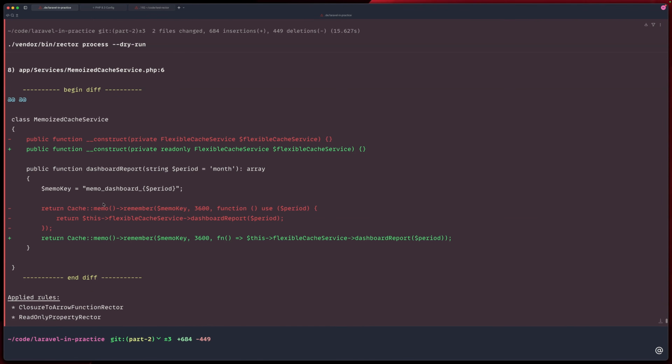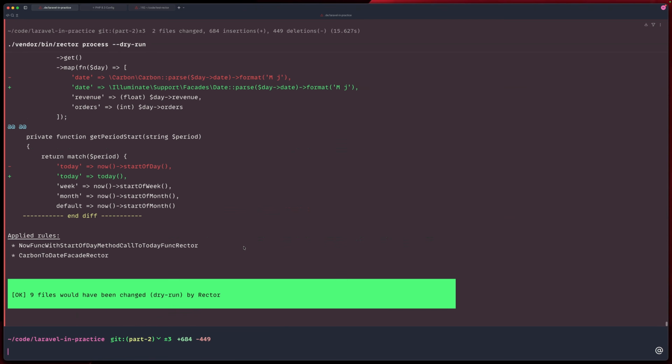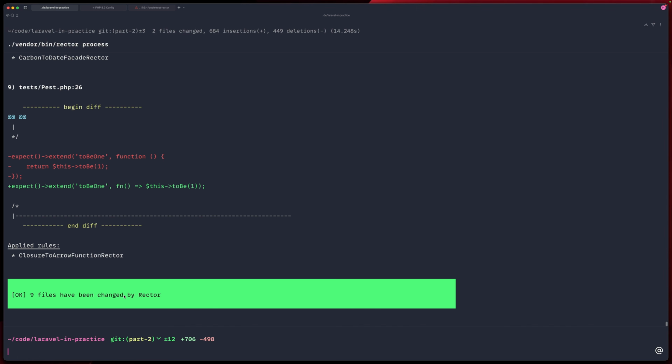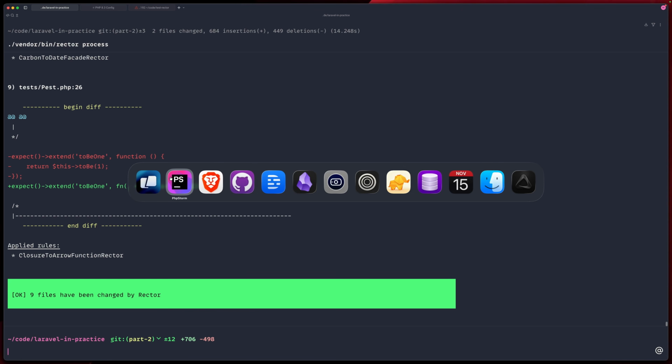And we do get some single lines here because it did remove the function callback and it made it a shorthand as well. Perfect. Let's now run Rector without the dry run. So it's going to change our files just like it said. Perfect. Let's go back to our observer now.